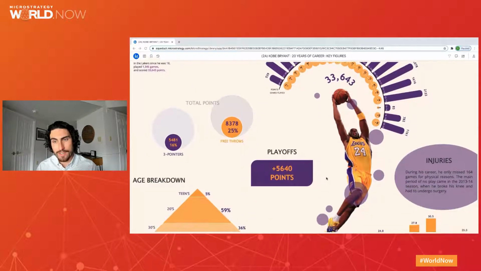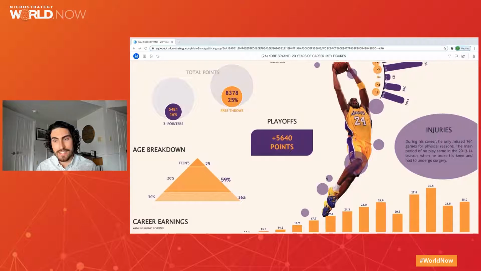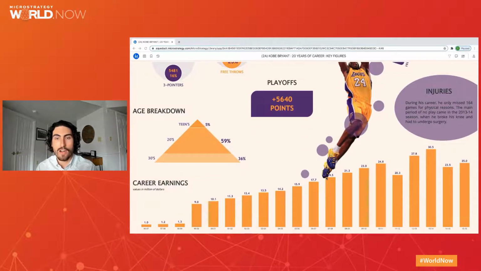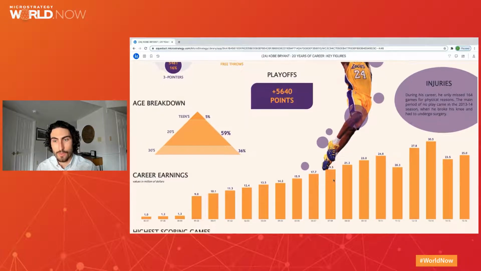You know the best part about this dossier? This dossier is entirely interactive. For example, as I hover over the information in this visualization on the bottom, I can see a tooltip with the information about the data behind it. And if this data were to change, these numbers and visualizations would update as well.